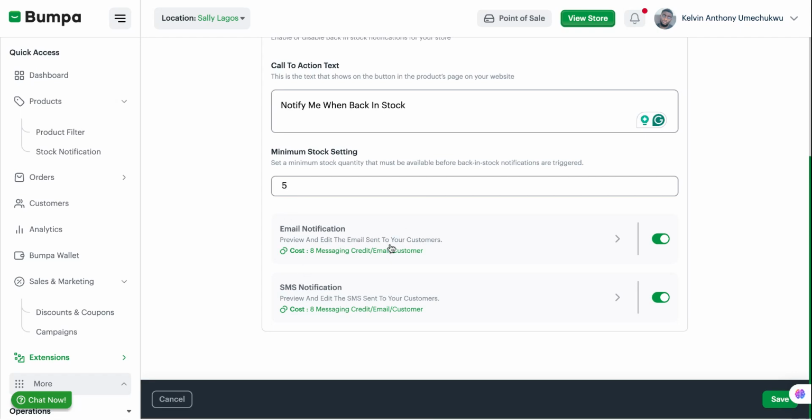Next is the email notification. So this is the email that your customers get when the product is back in stock. Mind you, all of this is automated. So once you click on save, it starts to run, but you can always come back to edit it at any point in time. But basically, with this email notification, once you have up to 5 stock of this particular product, your customers who have indicated interest in getting a notification when the product is back in stock will get your message.